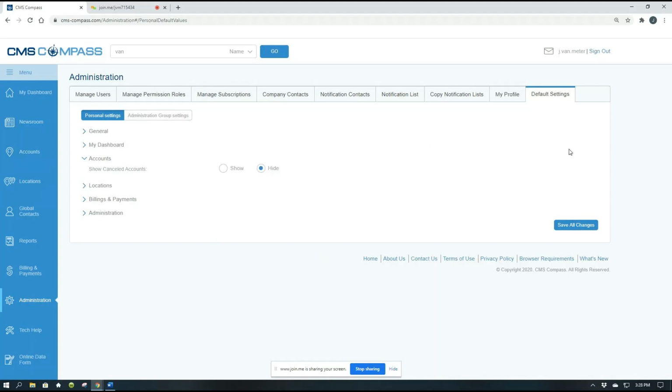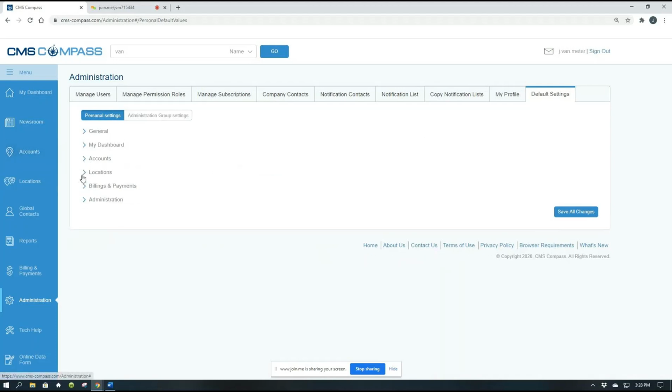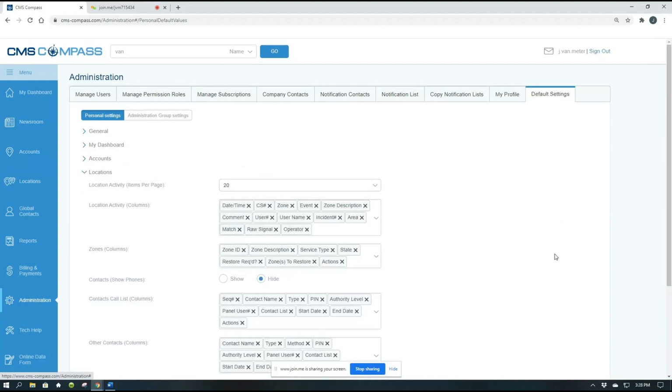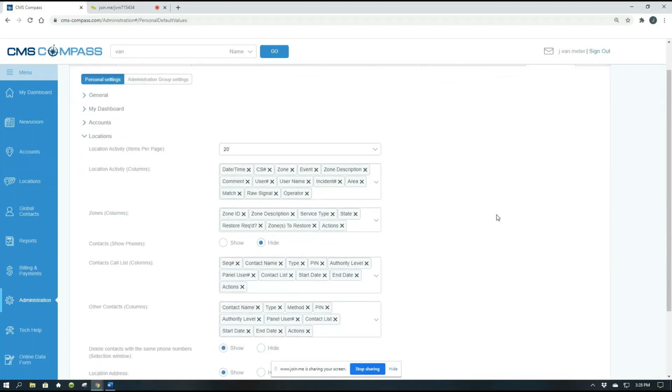You can override it that one time on that page. Okay, now the locations settings. So let's talk a little bit about this, because we've got some pretty nice customizations on this one that you can do. The very first one you're going to see is location activity items per page.